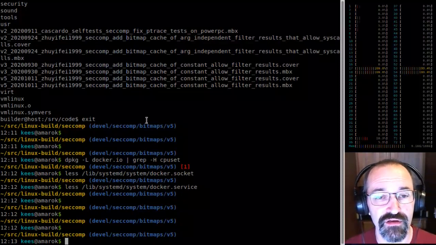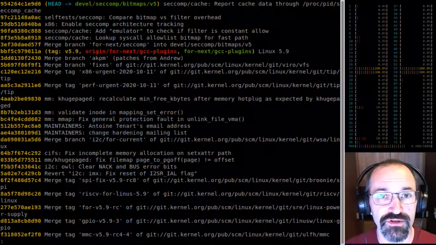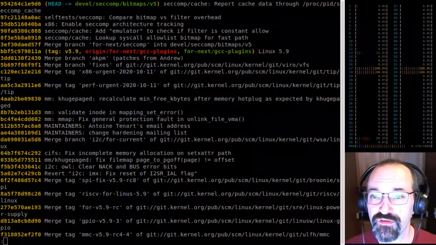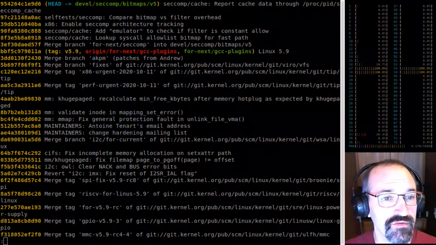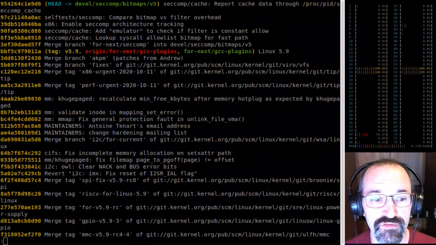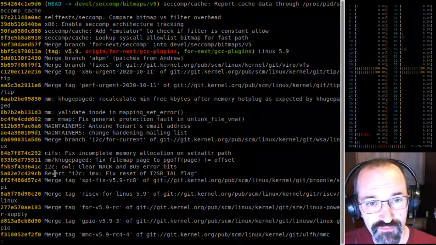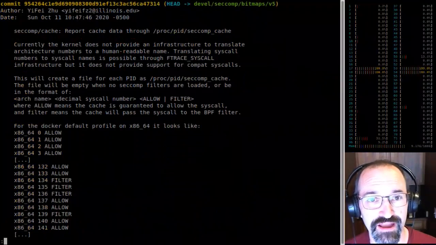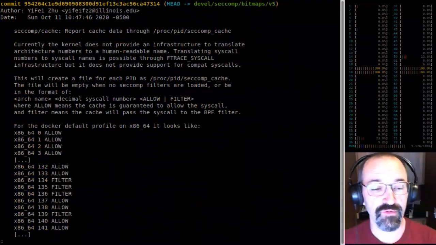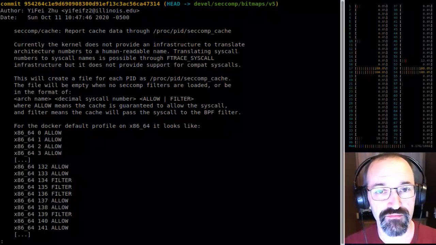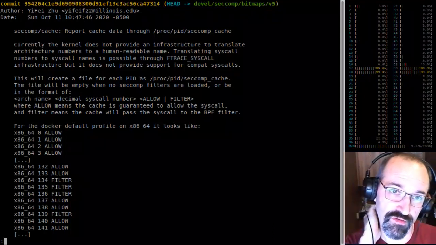However, I can show where we are on this. V5 was recently sent. Here is the URL for that. This is the V5 of bitmap filters. And the last patch is this nice way of looking at these seccomp filters, the results of a given process, right? You can see what it's doing.